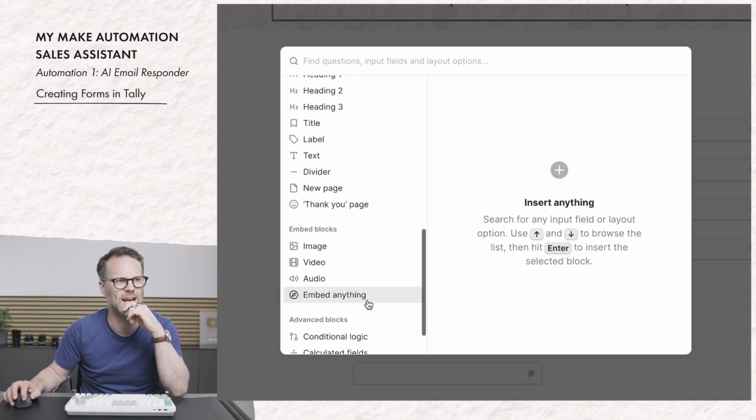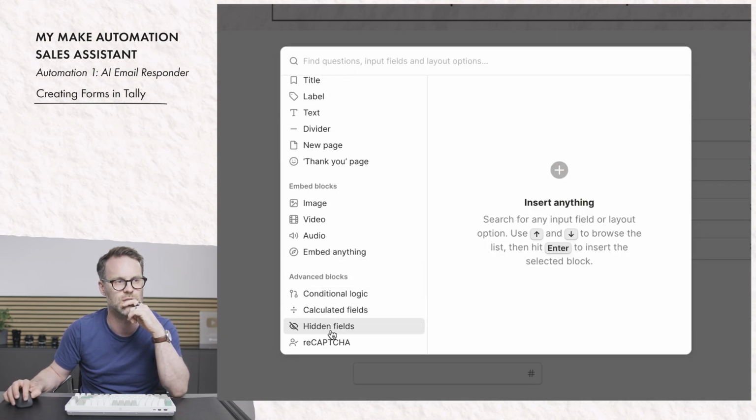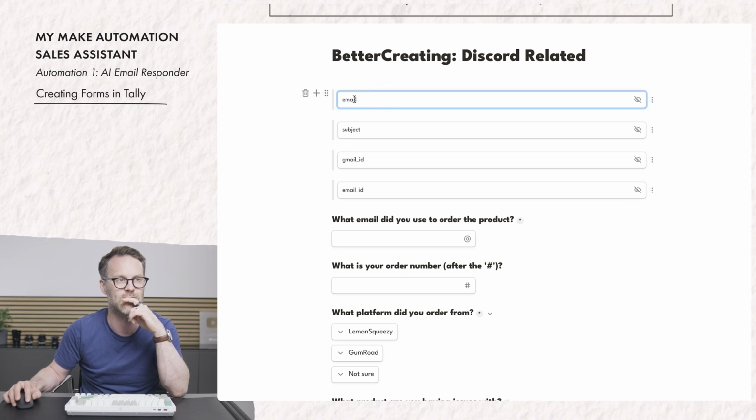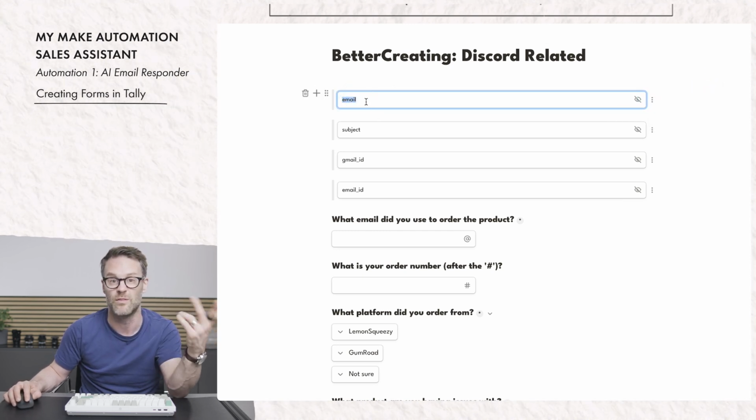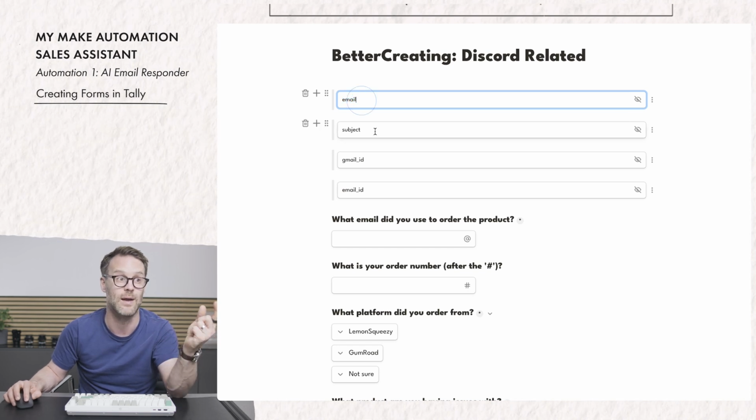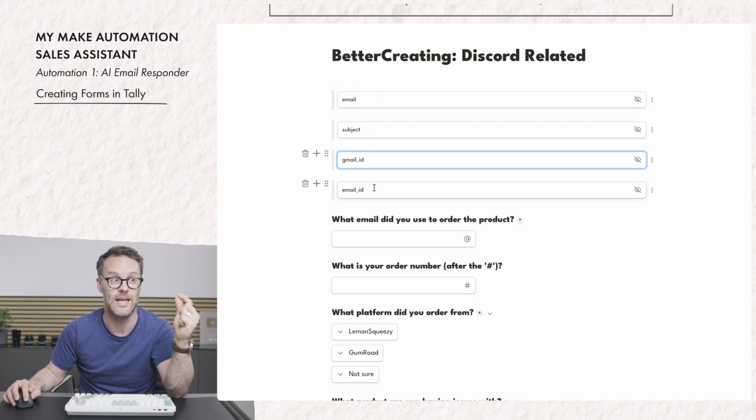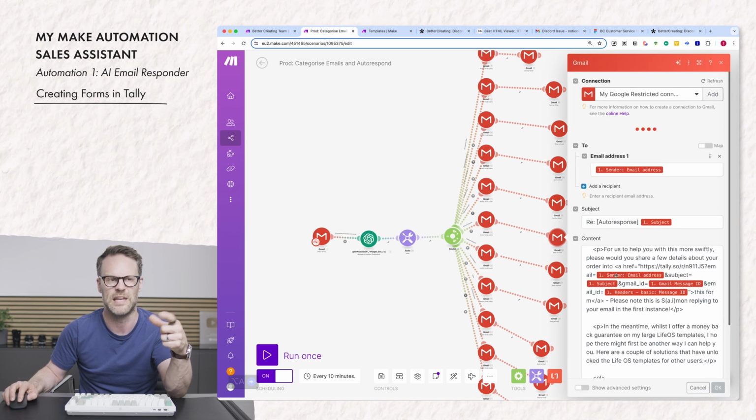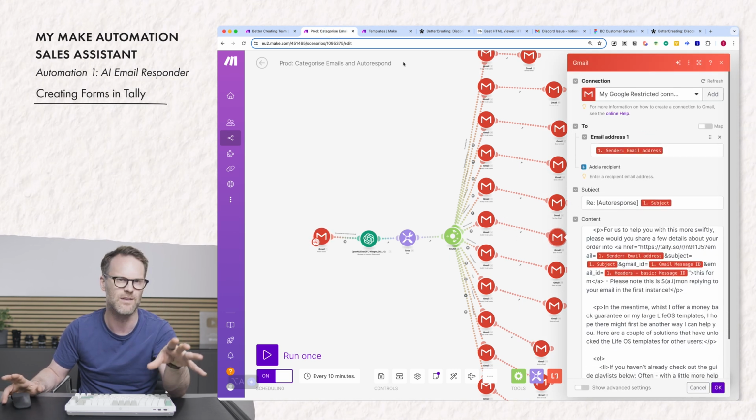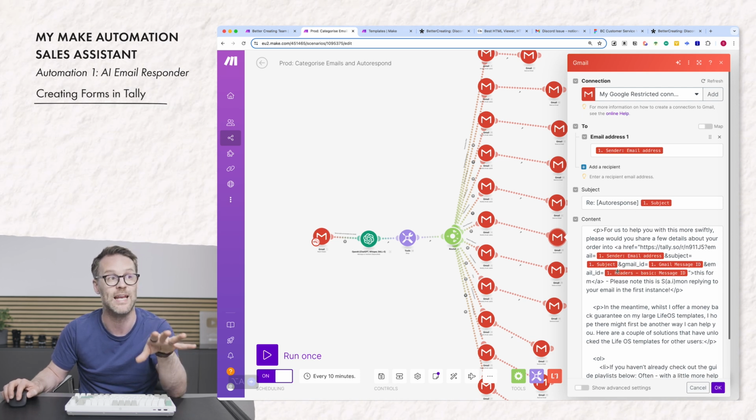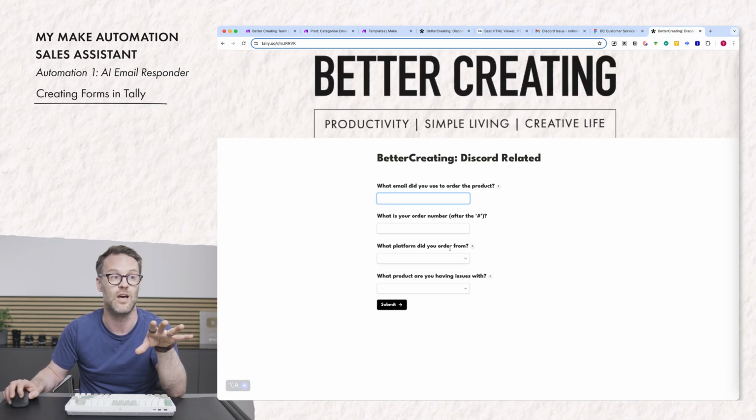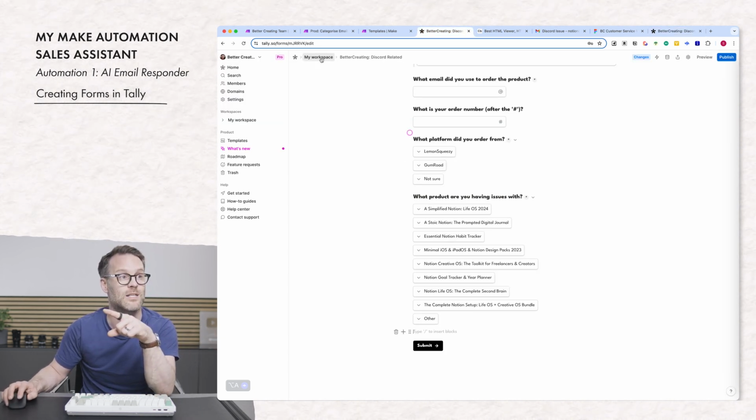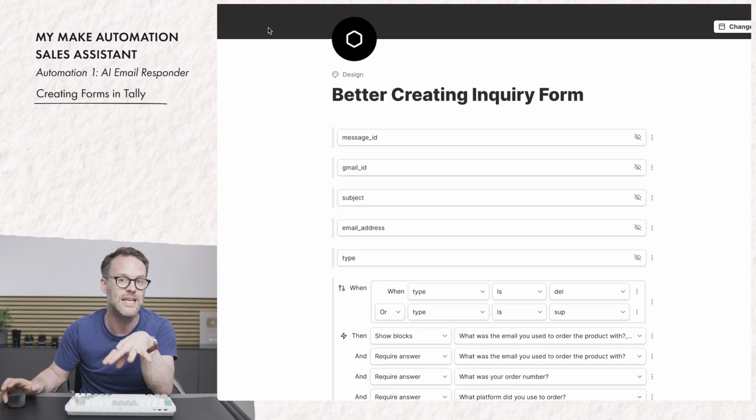Now, what you're looking at in this section are hidden fields. So if you click on this, you drop this in, and these hidden fields allow me to populate it with the content from those headers. So email, subject, Gmail ID, and email ID. All of those are what we were looking at back here, which we were feeding through from the system. This is one of my favorite features of Tally. It means that we can show Tally information, but the user at the other end doesn't have to see that happen. And what's great about this system, if I go back to my workspace, you can actually go really deep with this.